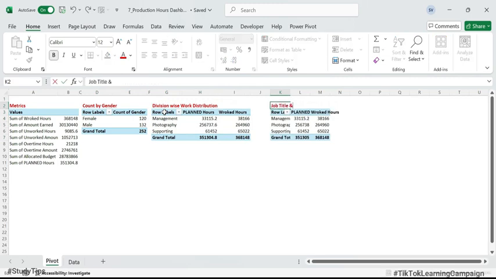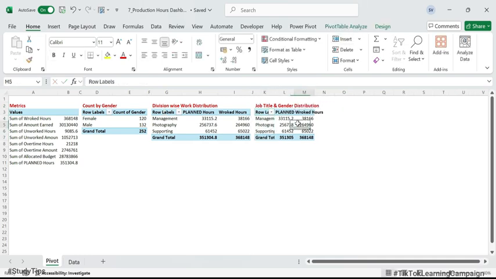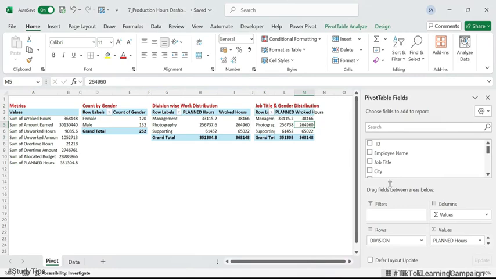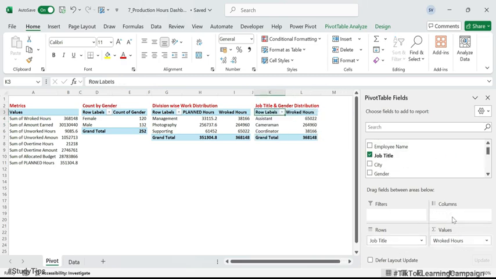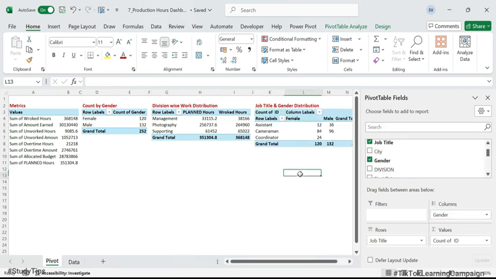Next, job title and gender distribution table. In the pivot table fields pane, drag job title to the rows area. Drag count of ID to the values area. And gender to the columns area.